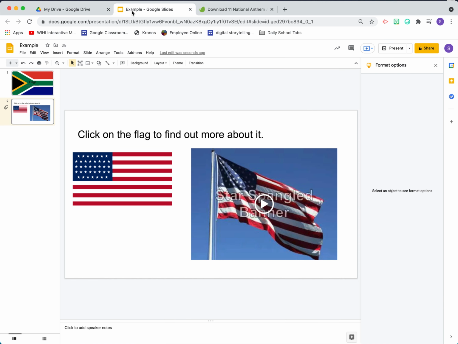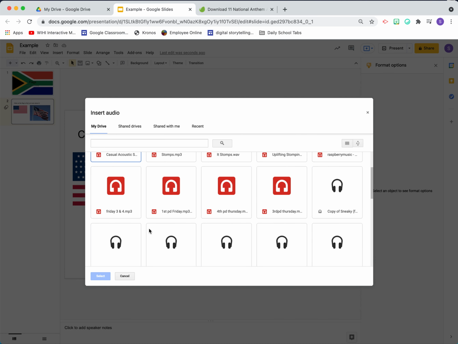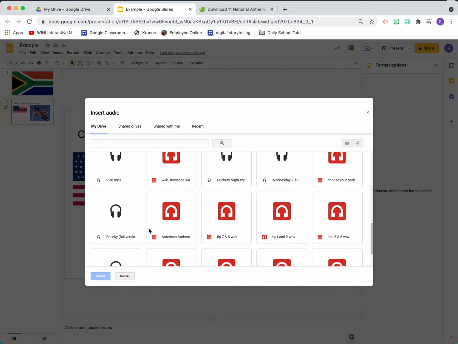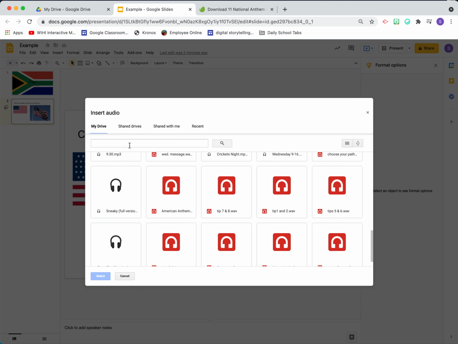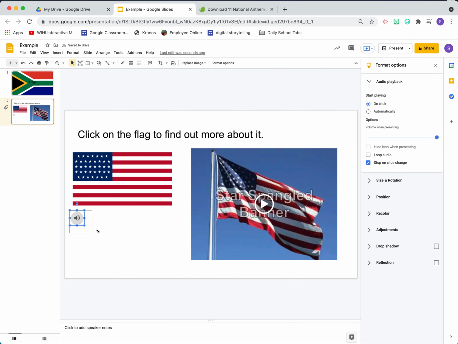So I'm going to go back to my example, and I'm going to go to Insert, and I'm going to say Audio. So I'm looking through here and I want to find it. If I feel like it's just too much and I can't find it, I could do a search, but here it is right here, American Anthem. So I'm going to select it, and it'll bring up this sound icon, which I can make larger.